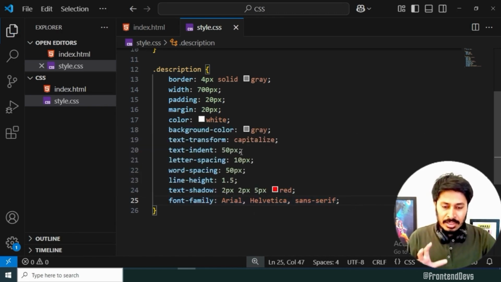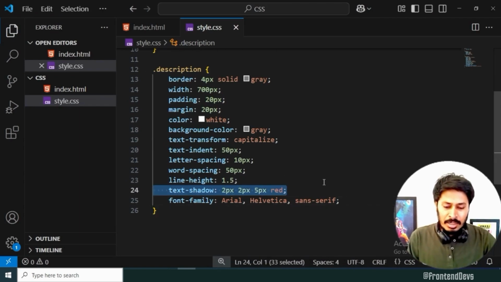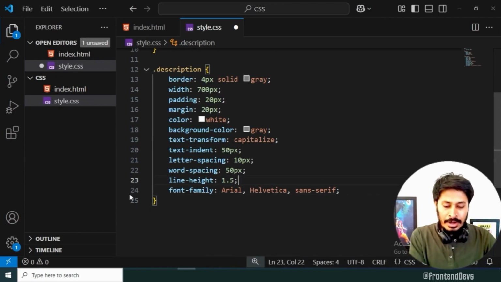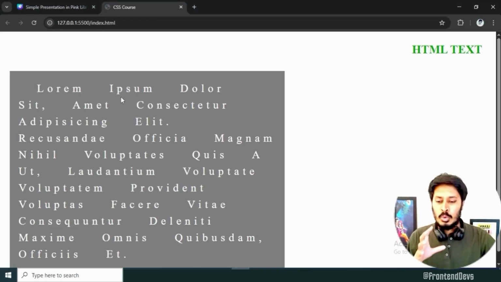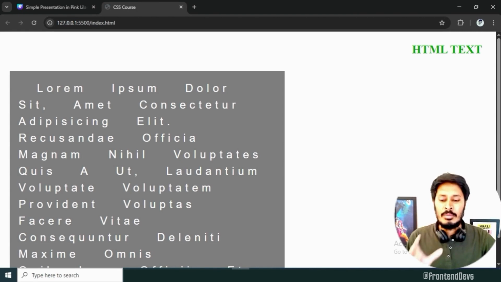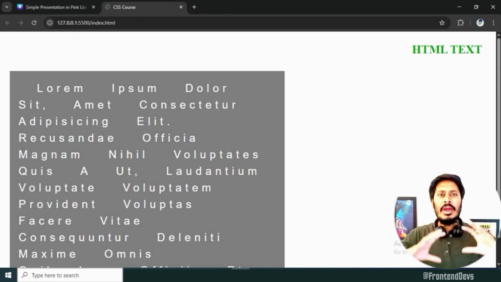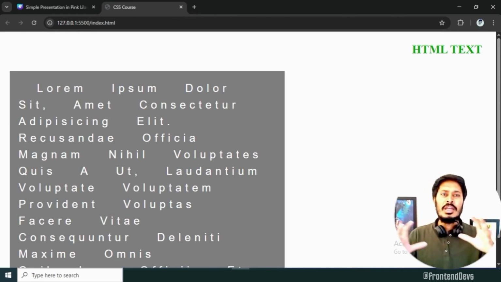Let's save the changes, and if I go to the browser, you will see the font is updated to Arial. For better understanding, let me remove the text shadow and also remove the font family for now. Initially you will have the default font, and if I use the new font family, you will see the font is updated to Arial now. Hope you are clear with font family. We have a number of font families. We can use the default font family option, or we can download different online options as well.